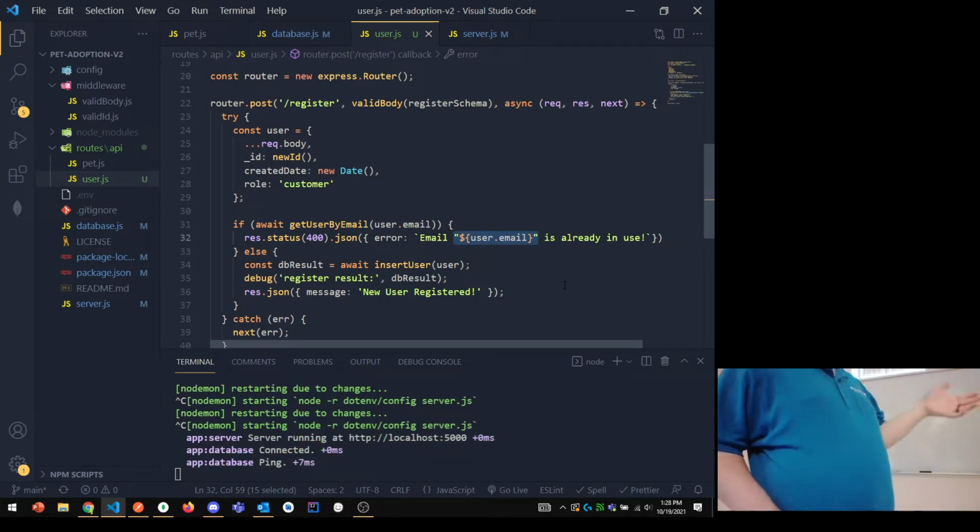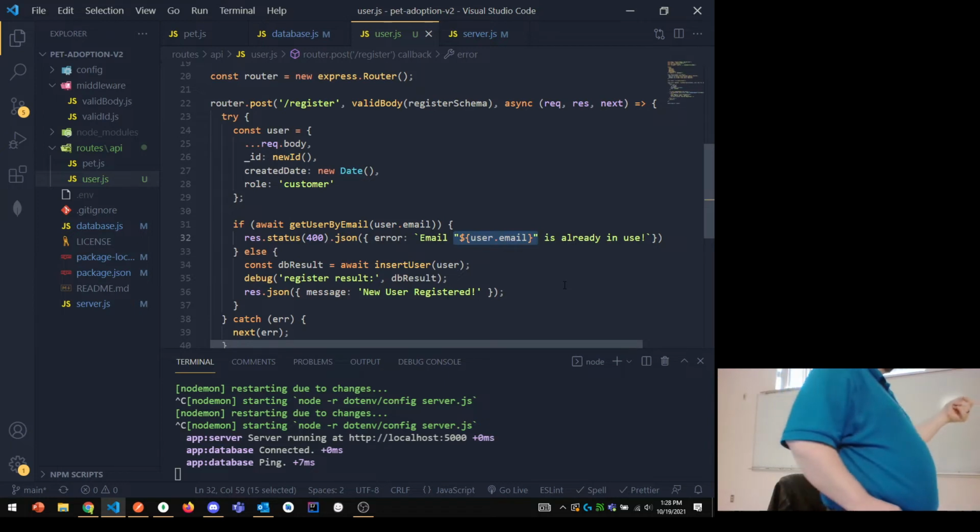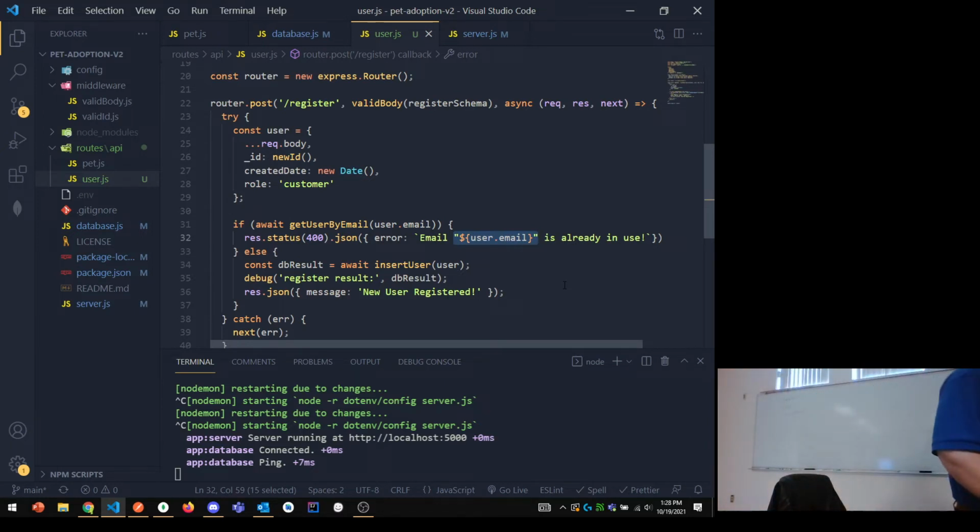So that's a good start. We checked some of the errors. Are there any other errors, any other things that could go wrong? What else could go wrong? So the user's email might not be unique. Yeah, I think we're pretty good for error checking.